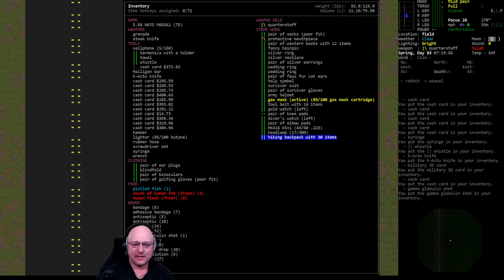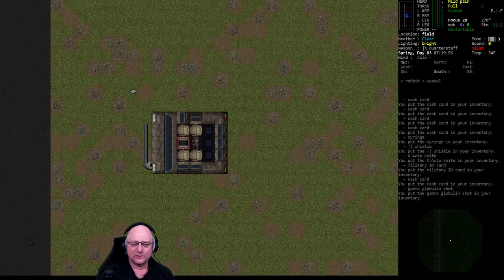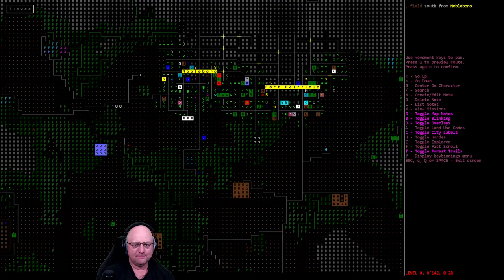Yeah, the hiking backpack has a higher max encumbrance when it gets full, but most of the items that it's getting shuffled into it are really, really tiny. Alright, what was I going to do? We're in a clear area. We're going to wait till night.